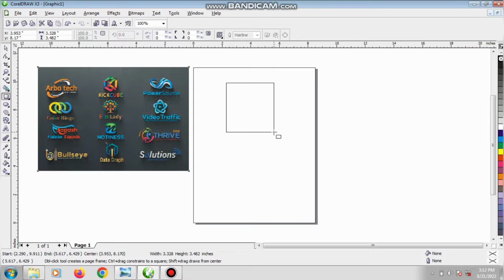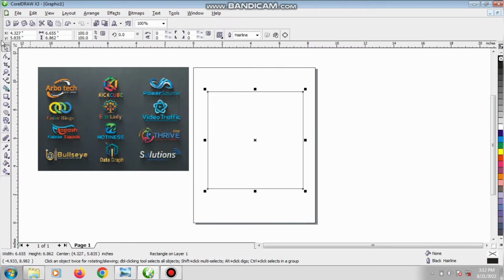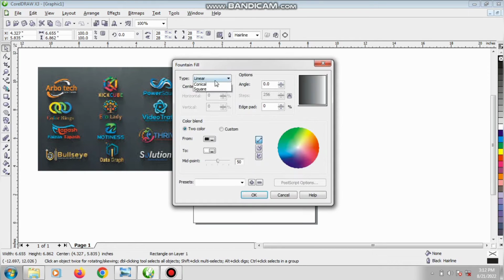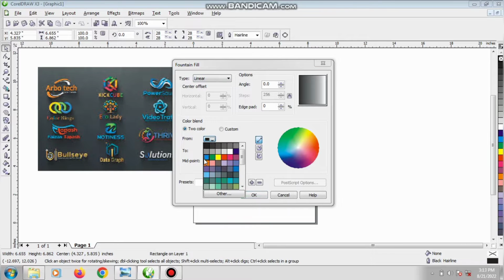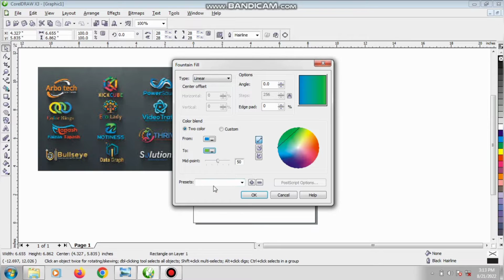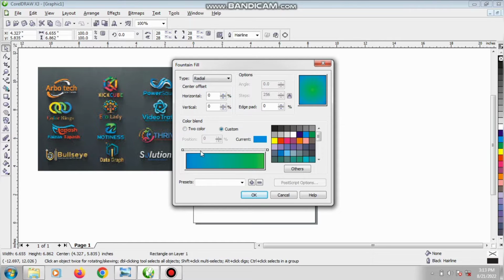I draw out my key, which is my perfect square. Then I take my shape tool to round it, but in a very little way. My fountain fill color, that is F11, from blue to green. Let me use light green, which is a lemon. Then I pick radial. Do you see? Custom. So let that blue be deep.